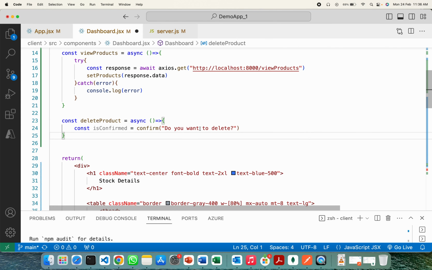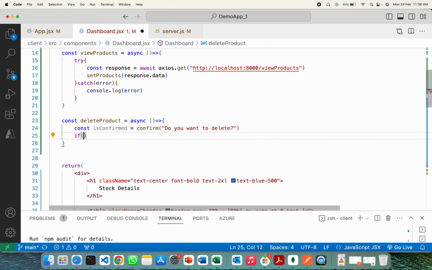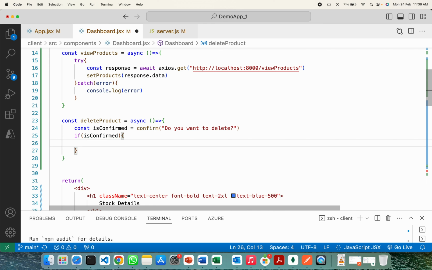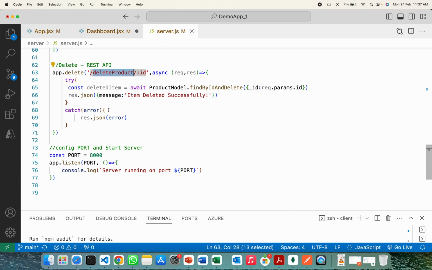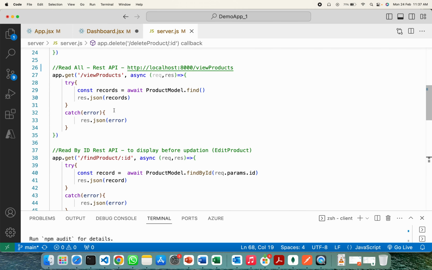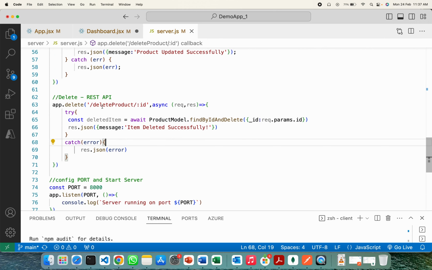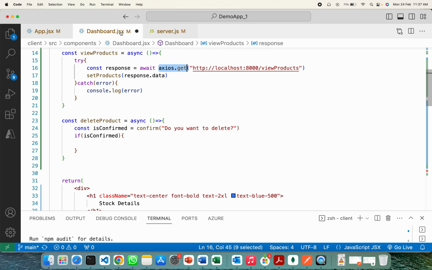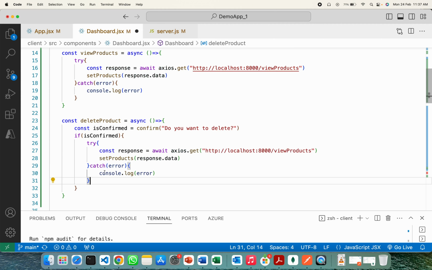So now if it is yes, you will get a boolean value true that we can check here. If the boolean value is true, now we are going to delete. So using Axios, like how we are using here, I am going to delete the product. In the server, we have a REST API called delete product, which will take ID as a parameter, right? So we are going to call this REST API using a try catch block. So we'll take this try catch block, copy this, and modify it.